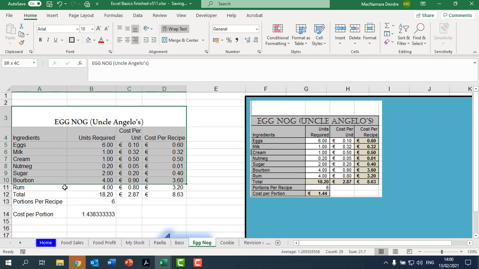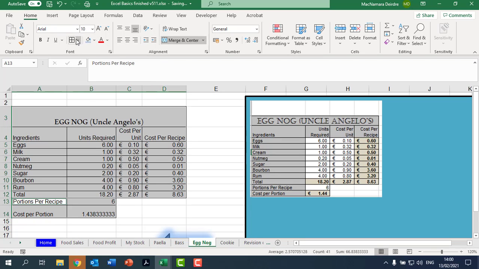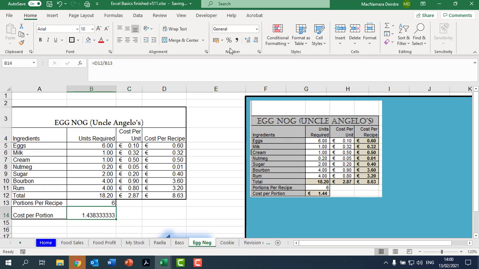I'm going to put on my borders. I'm selecting like that, holding down Control and selecting in there. All borders, thick outside border. Okay. Oh, and this last one here needs to go to currency as well.